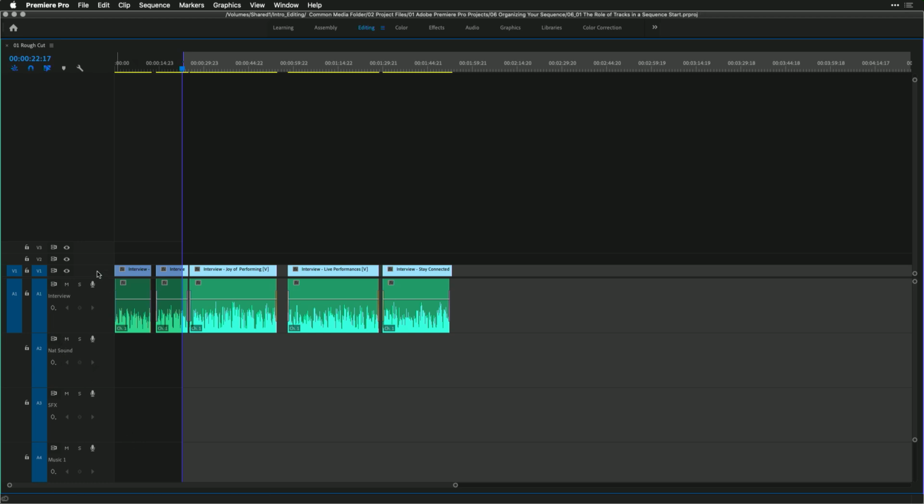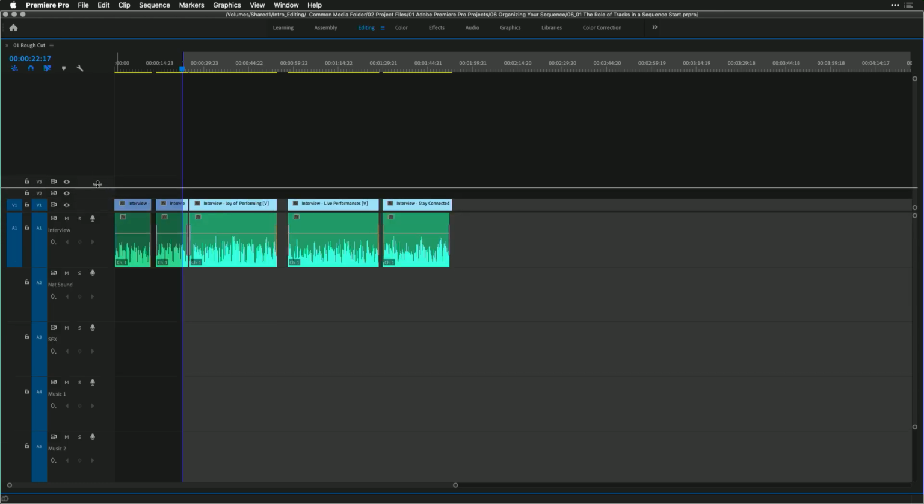Now, while you can add multiple video tracks, you cannot rename the video tracks. So these you should just keep organized. Like we said, we'll put V1 for the interview, V2 for B-roll, and V3 for graphics. If you ever need to, you can also click on this dividing line to move it up or down to make more room.